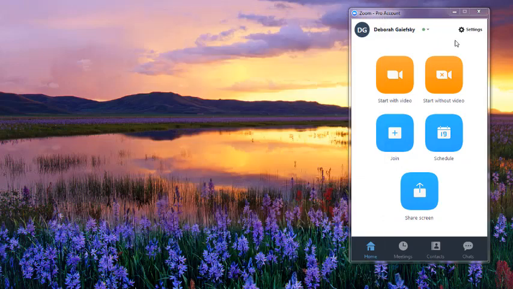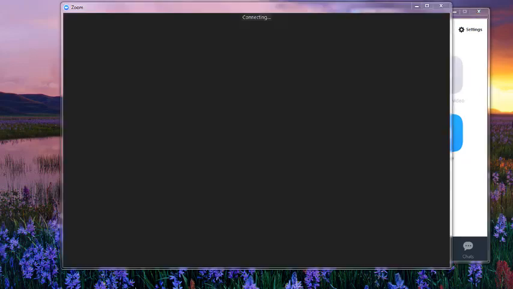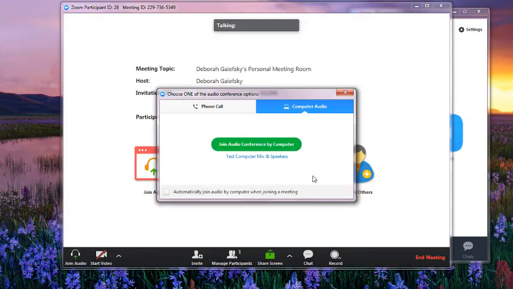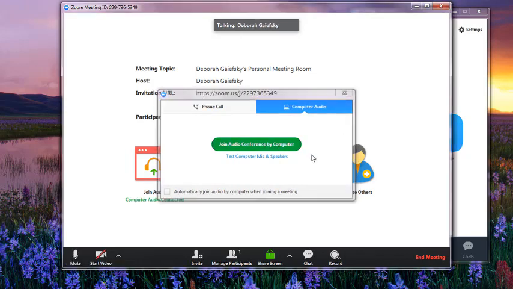Okay, once you have that all set, you can go ahead and start a meeting with or without video. If I'm doing the screencast, I'm going to do a demonstration of a website I wanted to show you anyways, but I don't want video, so I'm going to start without video. Now it's not recording yet. I'm going to join conference by my computer.